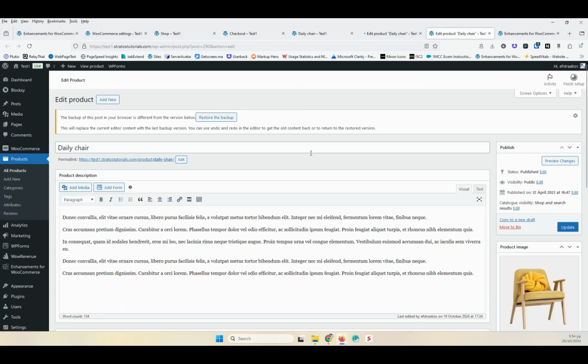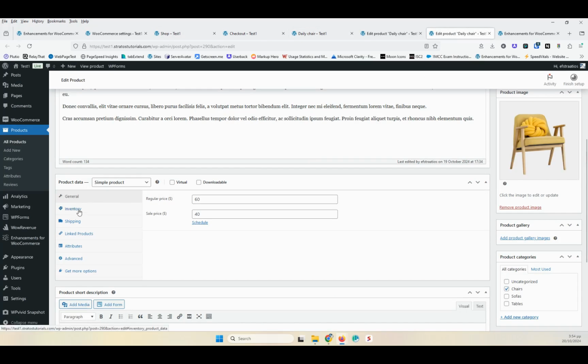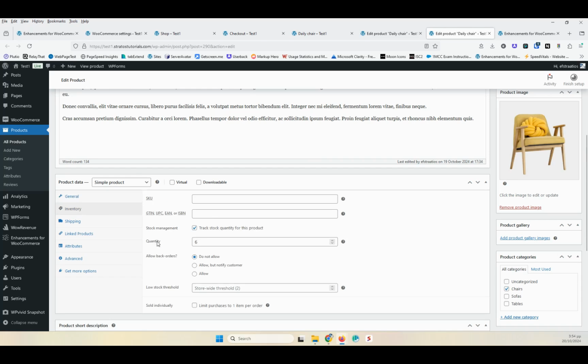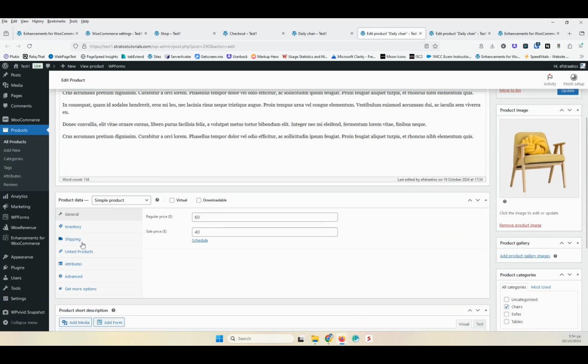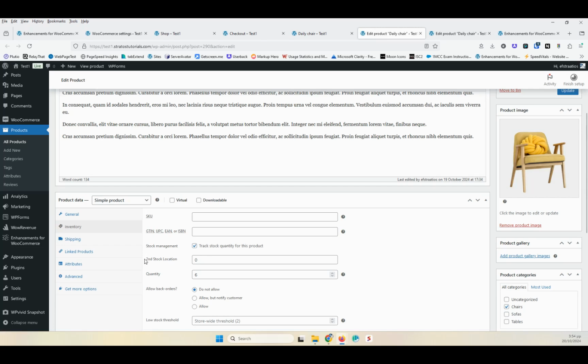And I think I have already opened a product. Here in the inventory, as you can see, I have just the quantity here. But now that I have activated that feature, if I go to inventory, I have the second stock location. This means that I have a second stock location. Of course, that can have 10 more products of that. So whenever someone buys a product, the quantity first will be reduced to 0, and then it starts reducing from the second stock location. Let's go back to the features.